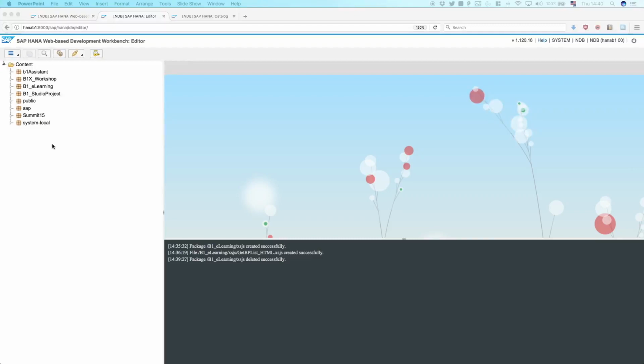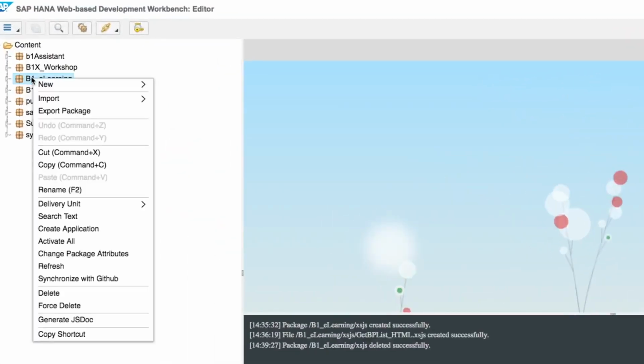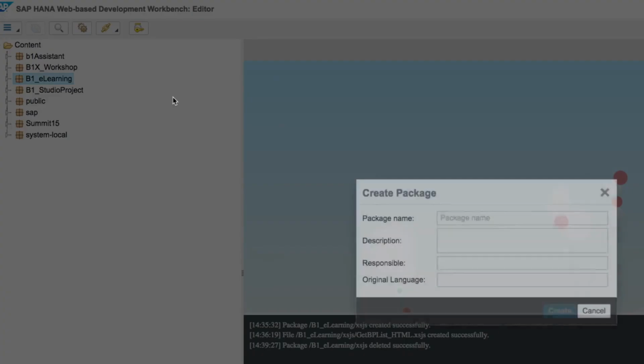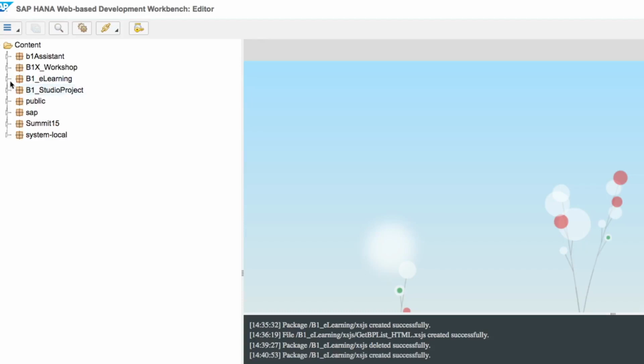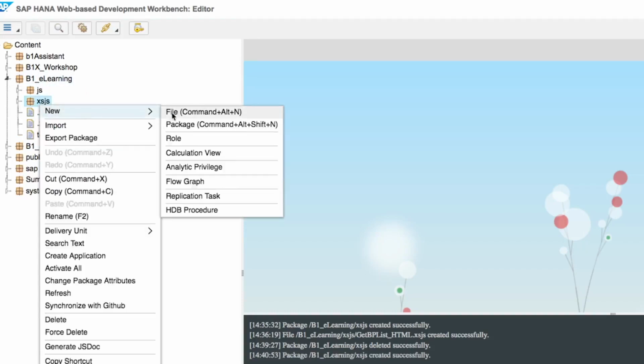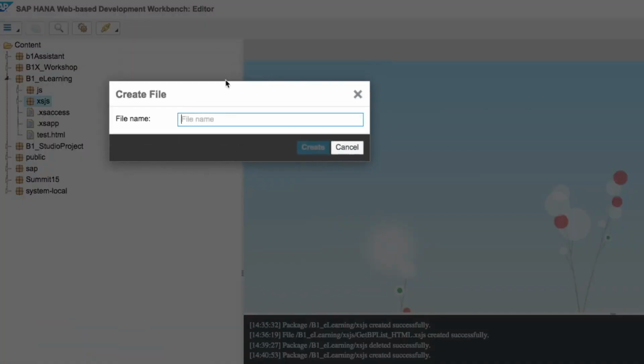So what we're going to do is I will create one new package inside my original project, and I will call this package XSJS. And inside this new sub-package, I will create a new file. And this file will be my XSJS file. I'll call this get business partner list html.xsjs. You can place the name as you please, but the most important thing is the extension .xsjs.